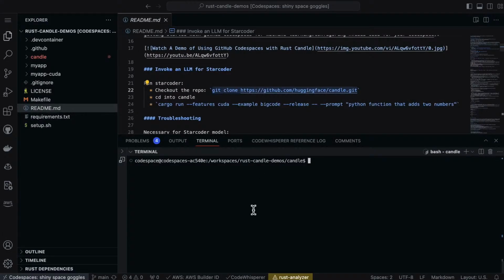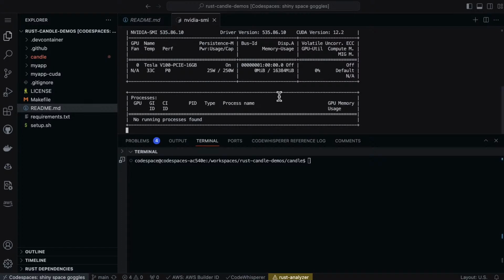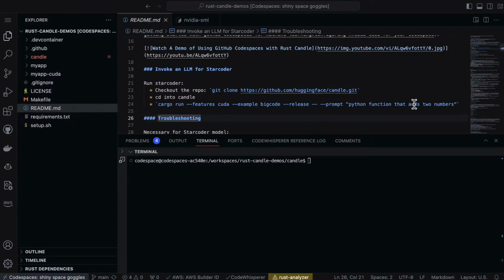So now I'm going to go into this and I'm going to show you how we can use the GPU. I'm going to open up another terminal and throw it up here and run nvidia-smi -l 1. So it's going to loop through this. Then what I'm going to do is run this command, which shows us that we can actually invoke an LLM locally here.